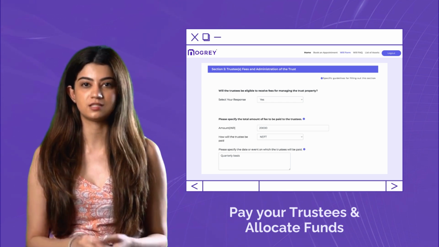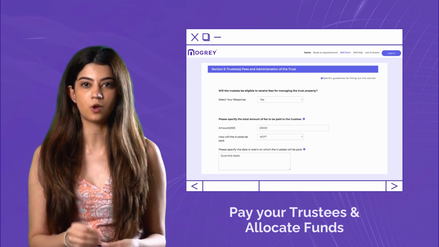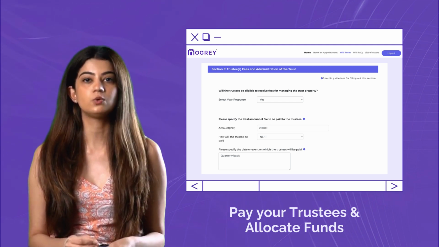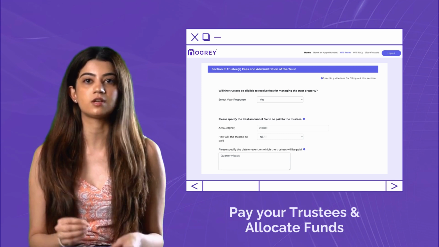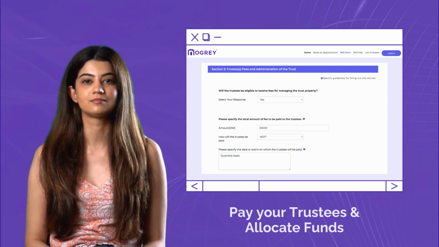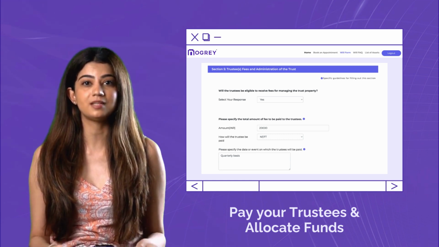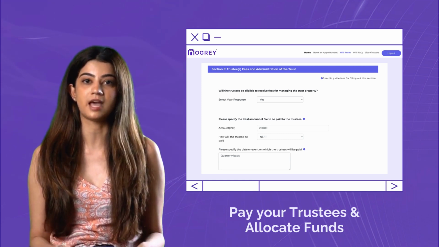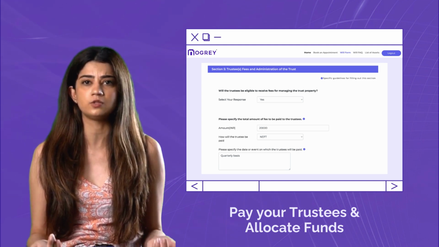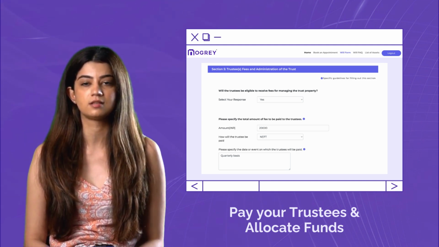Once you have made that decision, click Yes from the drop-down, specify the amount and the mode of payment. You also need to specify when the trustees will be paid. Again, we leave this to you. You can decide to pay the trustees a lump sum at the time of the trust formation, or they may be paid on a monthly, annual, or quarterly basis.